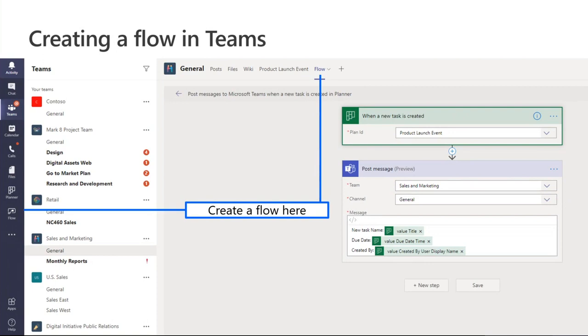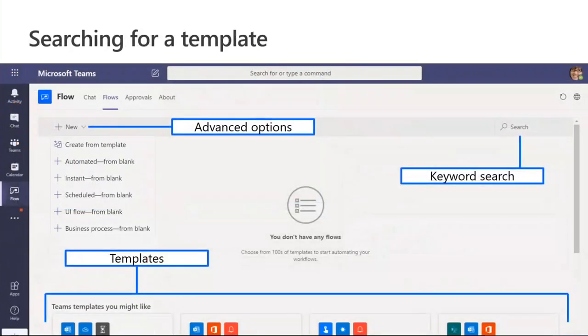To create a flow, you can do it through the Flow app. This is especially useful for creating flows that only you want to use, or you can even do it in the specific Teams channel that it's referring to. So when creating a flow, you search for a template by keyword, or browse by scrolling down the list, or even click the plus New to give you a drop-down list for more advanced options, including creating one from scratch.